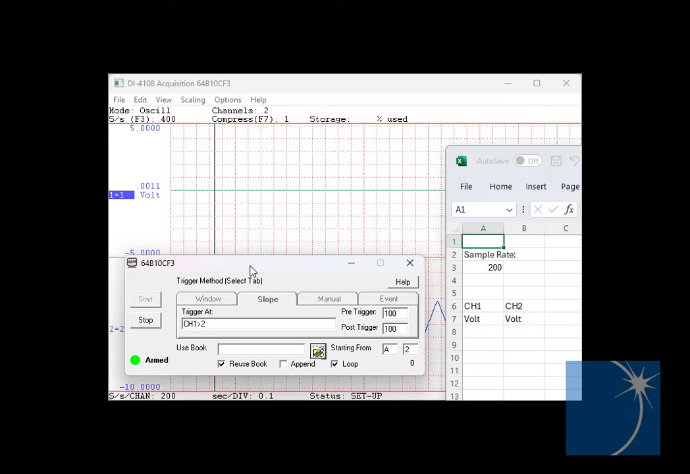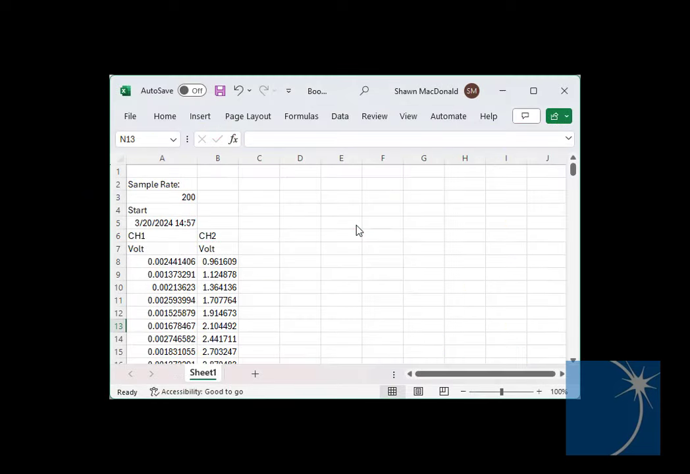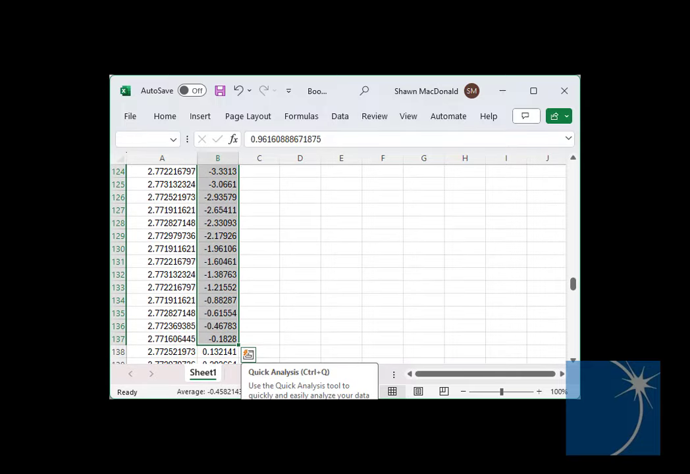As you can see, with the input voltage at 0, data does not stream. When the voltage rises above the 2 volts that we specified, 100 pre- and post-trigger data points stream into Excel. Looking at the resulting spreadsheet, you can see the data.